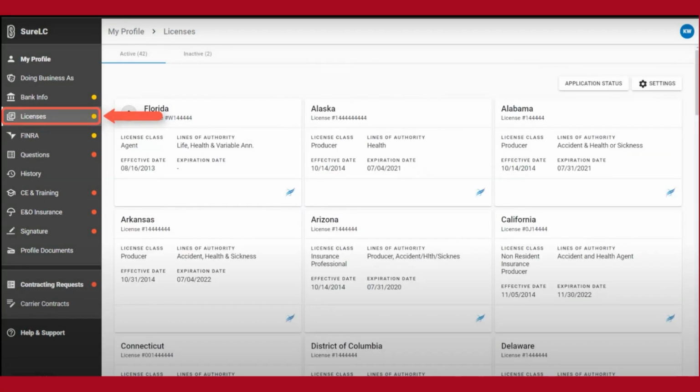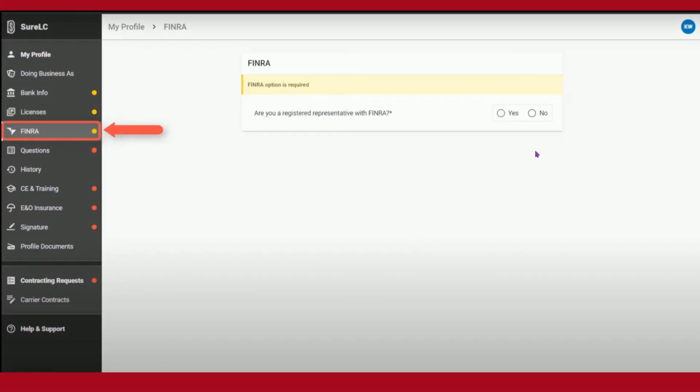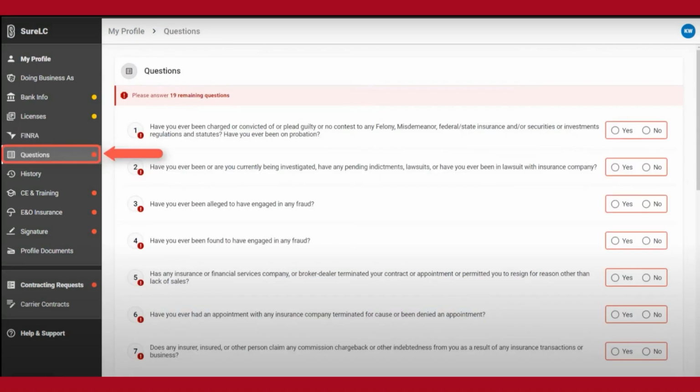Next, you'll click into License. The license page shows all of your state insurance license imported from the National Insurance Producer Registry, or NIPR. There's nothing here that you need to do. Next, select the FINRA page. FINRA stands for Financial Industry Regulatory Authority. This does not apply to Family First Life agents. Therefore, select No.